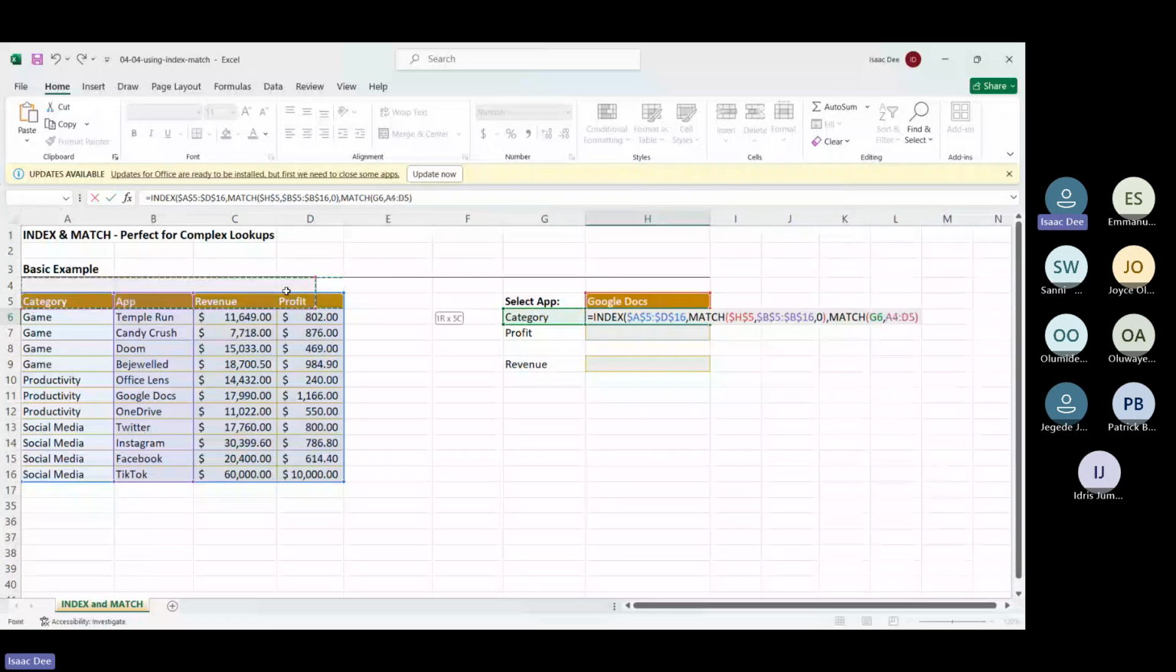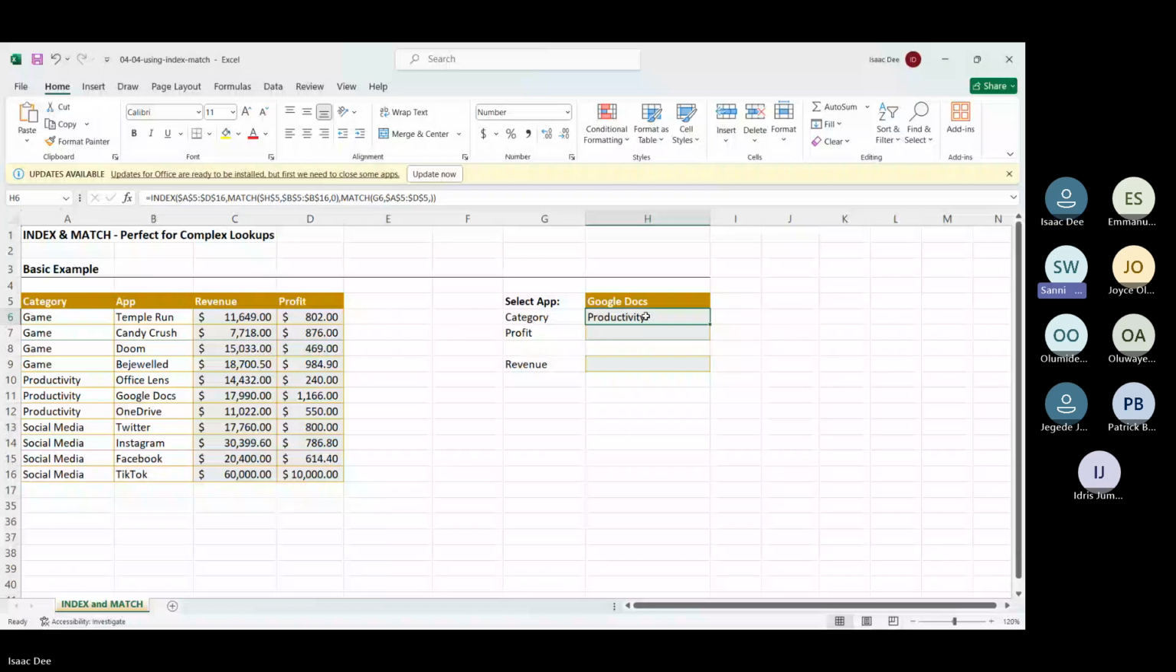Then Fn F4 for it, then exact match, and then you press OK. And then we have productivity. Category of Google Docs is productivity. To know that this is right, let's change this to Facebook. Category of Facebook is social media. Category of Candy Crush is game.